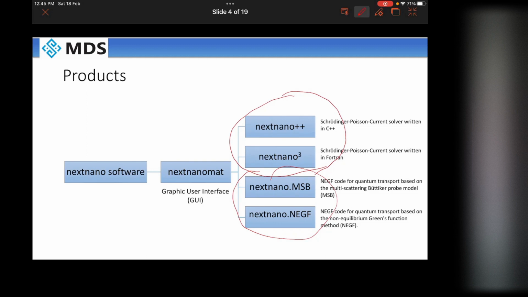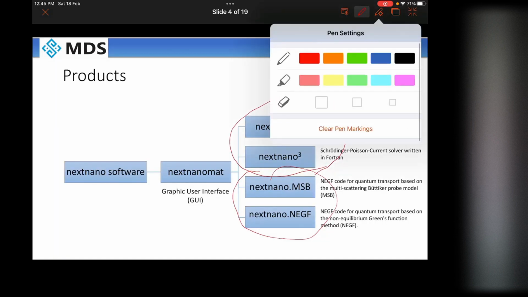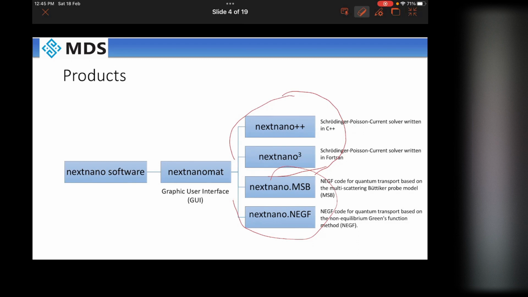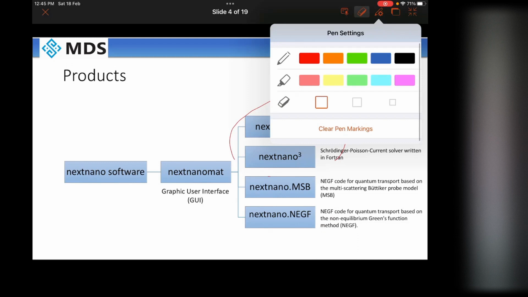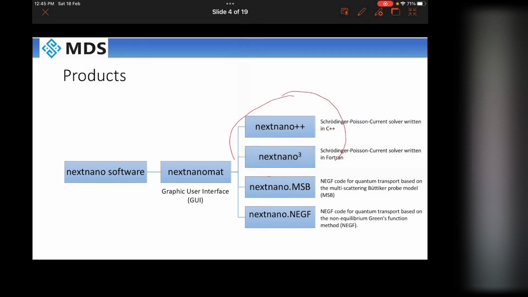Okay, but right now, what they did is include these three together. So currently, you are able to simulate the resonant tunneling diode and the quantum cascade laser as well, using the Nextnano.MSP. Okay, this one is a separate bundle, so you don't need to care about this.